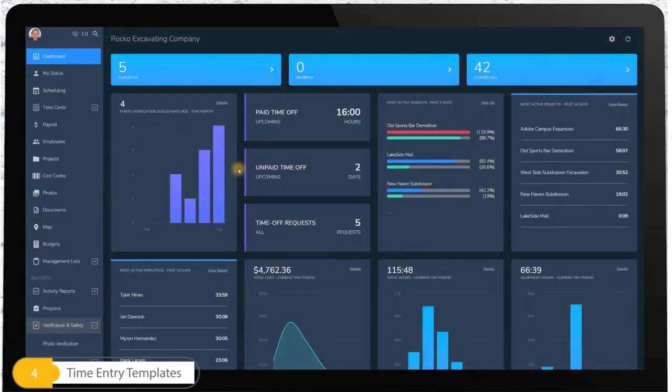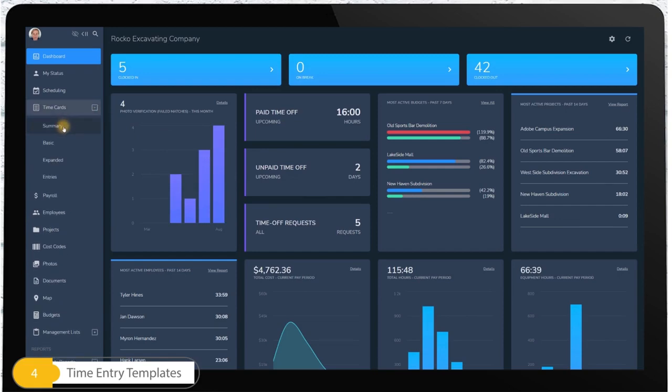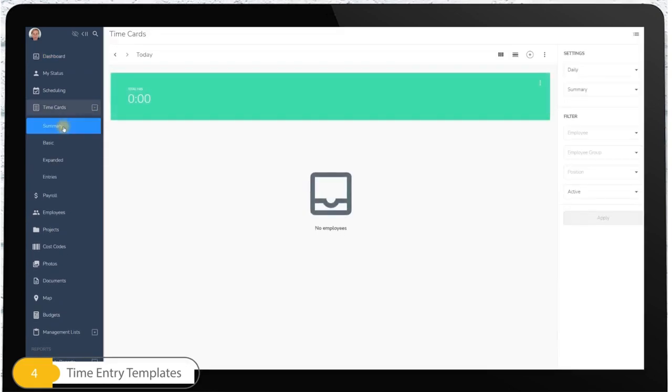We created this next feature for our office admins who were spending lots of time creating the time entries that contained the same information over and over again. To help streamline the process of repeated time entries, we developed individual time entry templates to help automate the process.